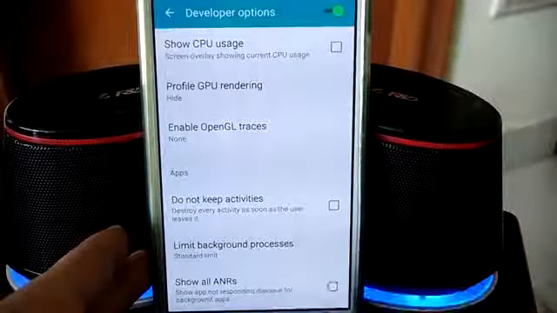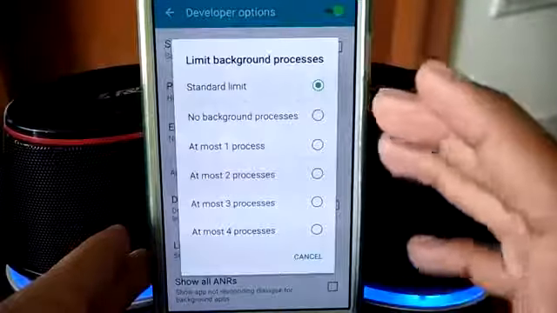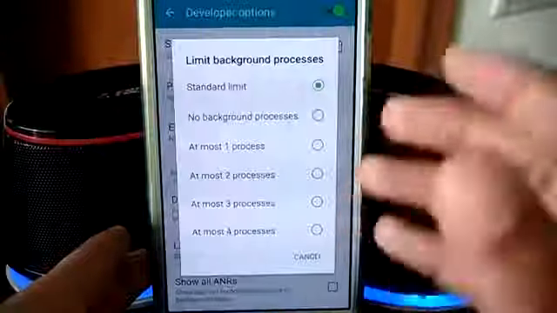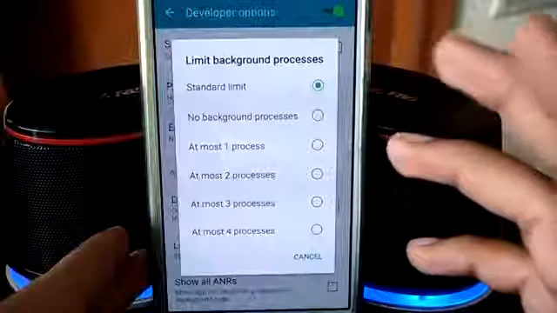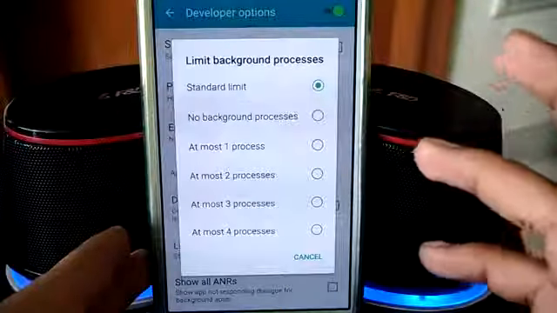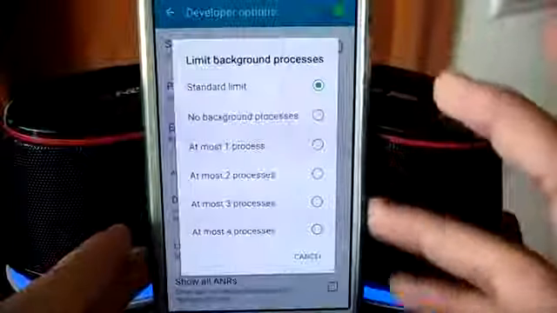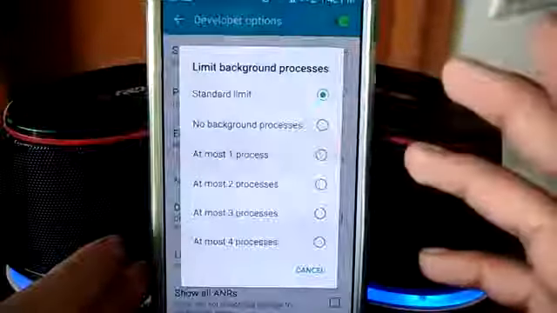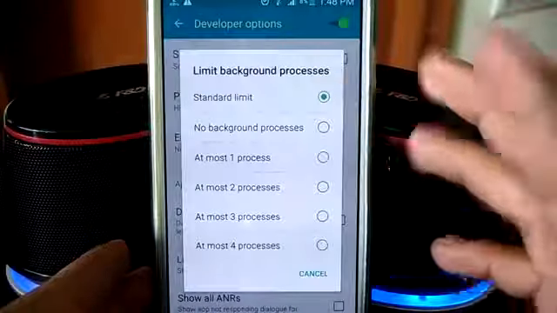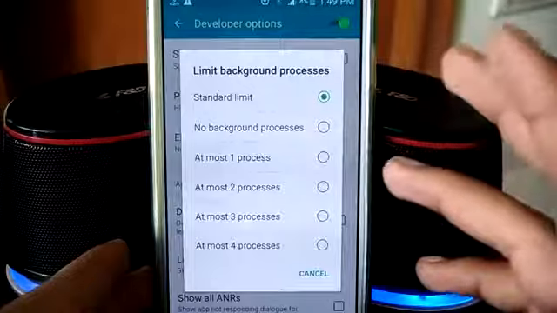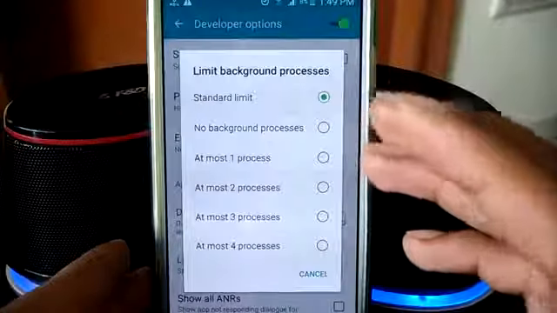Second one, which is very useful, is limit background process. What this basically means is it will limit the number of apps or programs running in the background. Especially, guys, as you have already mentioned, Android is a multitasking operating system which makes life very easy. You can have one app running, and you can switch to another app. This has been there since the starting and the basis of Android, switching between apps and multitasking. Now by default, in any Android device, you can run an unlimited number of apps in the background, unless your phone crashes or your RAM is full.